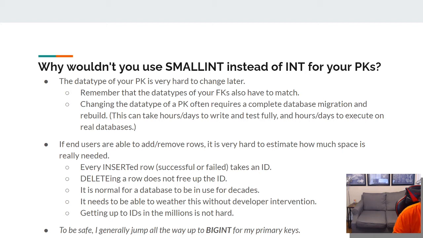Does that make sense? So like if you've said that this needs to be a varchar 20, but they've given you 40 characters, well, that's going to go ahead and take an ID without actually inserting a row.